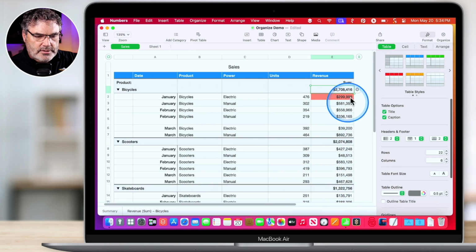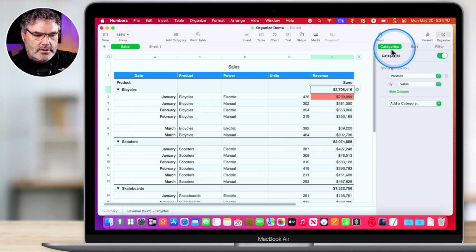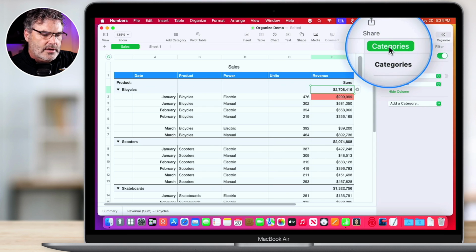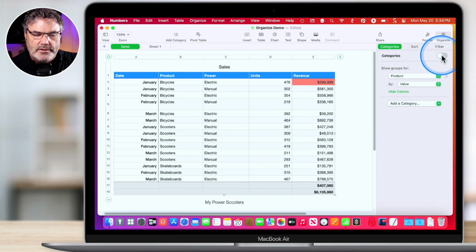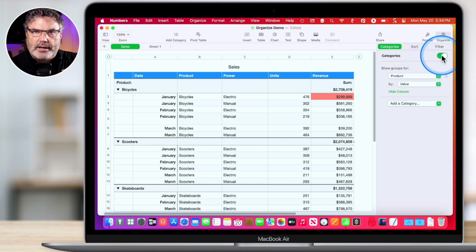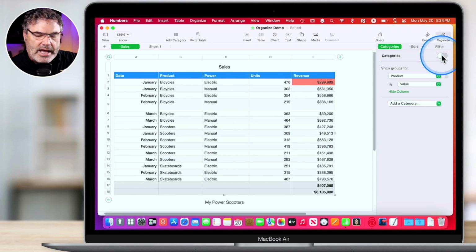You can also get to this by going over to Organize here and then going over to Categories. And the nice thing about this is if you want to turn that off, you can easily just click on this and it turns the categories off. Click on it again, it turns it back on. So you can easily toggle if you want to see it categorized or not.